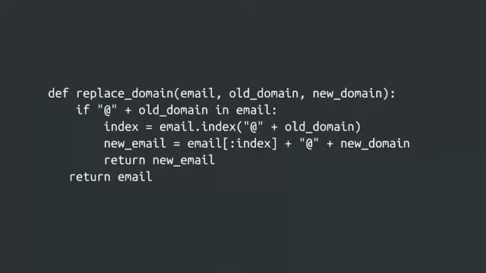This function is a bit more complex than others, so let's go through it line by line. First, we define the replace domain function, which accepts three parameters: the email address to be checked, the old domain, and the new domain. Having all these values as parameters instead of directly in the code makes our function reusable. We aren't just changing one domain to the other. We have a function that will work with all domains. Pretty sweet.